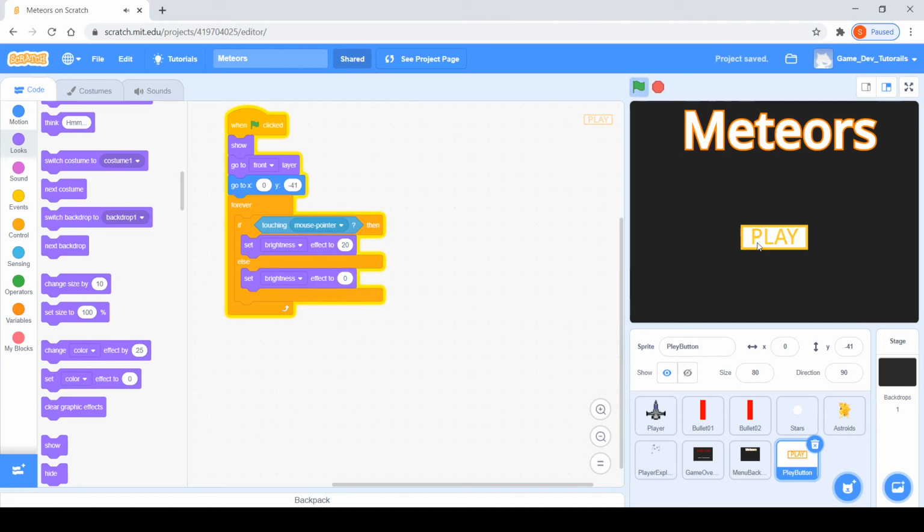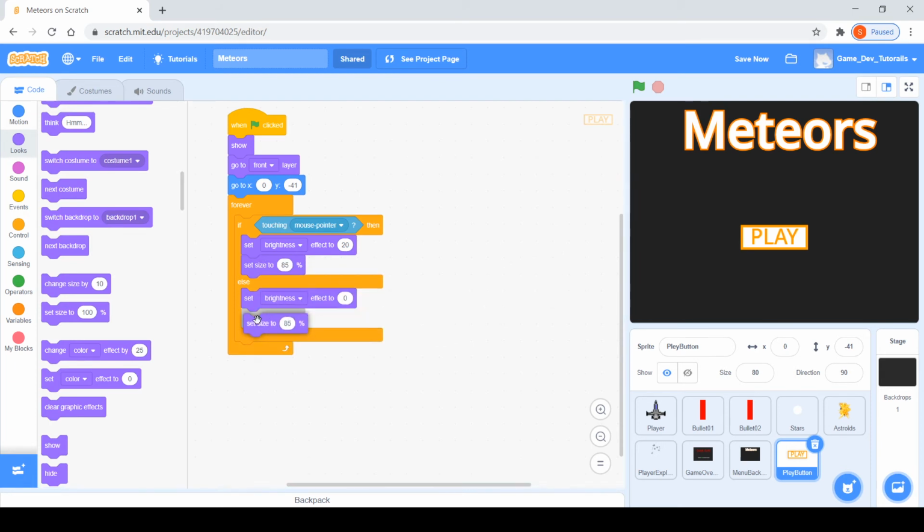Do that. I'm going to add a bit more to it so it seems a bit better. So I'm just going to say when it's touching the mouse pointer, it will expand to size 85. Then when it's not touching, size 80, or the original size. There we go. That's beautiful.